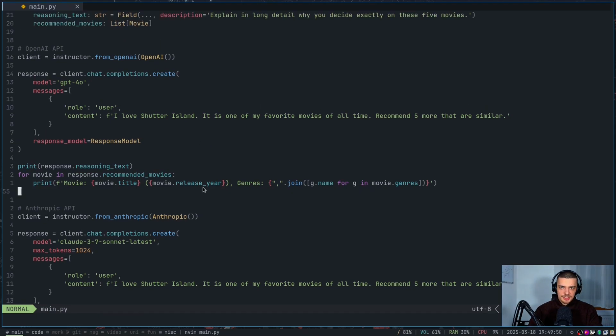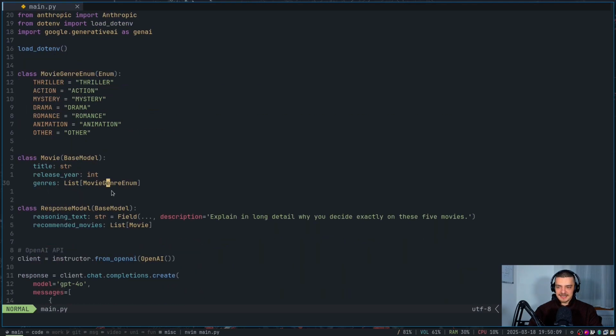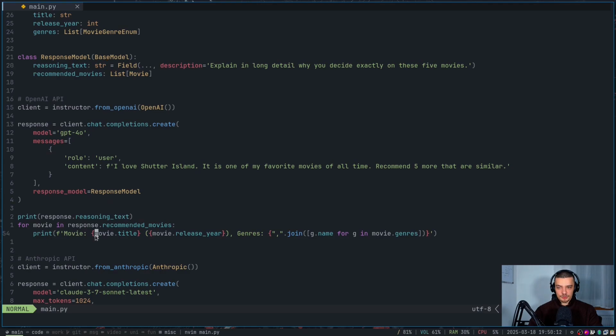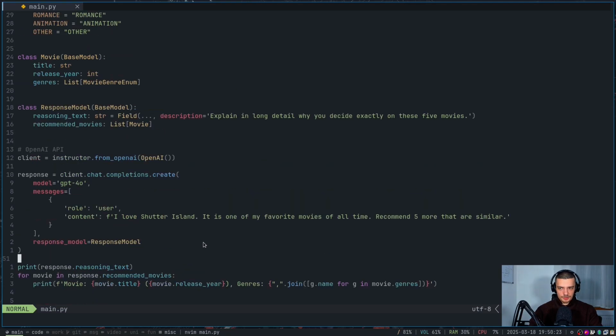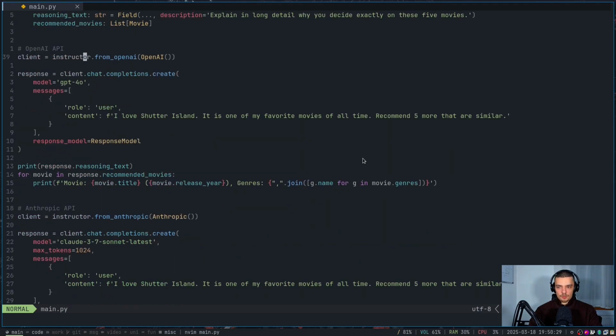Maybe just a brief explanation here, because I noticed I didn't explain what we're printing here. What we get as a response here is an instance of our data model. So this is an object that we can access attributes of. So I can go to response.reasoning text to print the reasoning text. I can also say for movie in response.recommended movies, because this is a list of movies. And then I can take an individual movie and access the title, release year, and also in this case, I can then one more time iterate over the genres of the movie, and I can get from the genres the name, which is in this case an enum attribute. I can get the name. I could also get the value in this case because it's the same. But just so you understand what we're printing here.